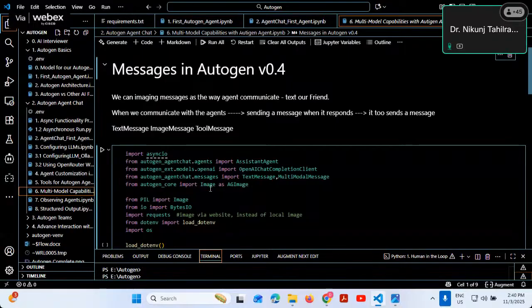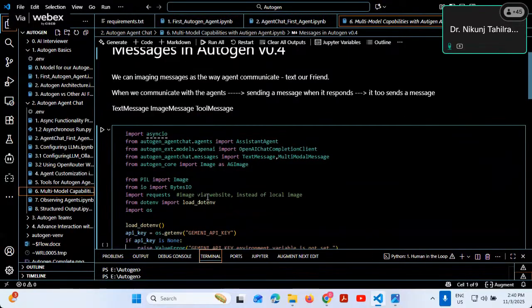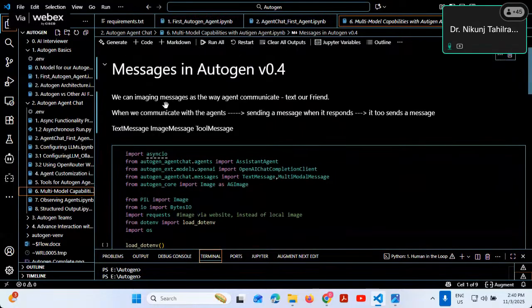So here I have shown one image demo with which you can interact with the image and find out from the LLM what that image is conveying, what kind of image it is, through AutoGen.